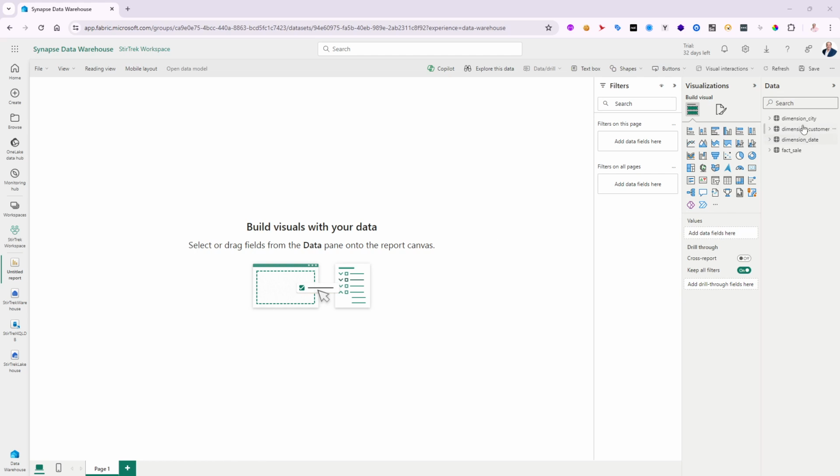I'm in Power BI. Notice at the right side for the data, I have my city, my customer, my date, and fact sale, all the information here available for me. I can start as usual, if you're familiar with Power BI, to generate all my reports and my dashboards and do whatever I need to make this work. So let's give it a shot really quickly.